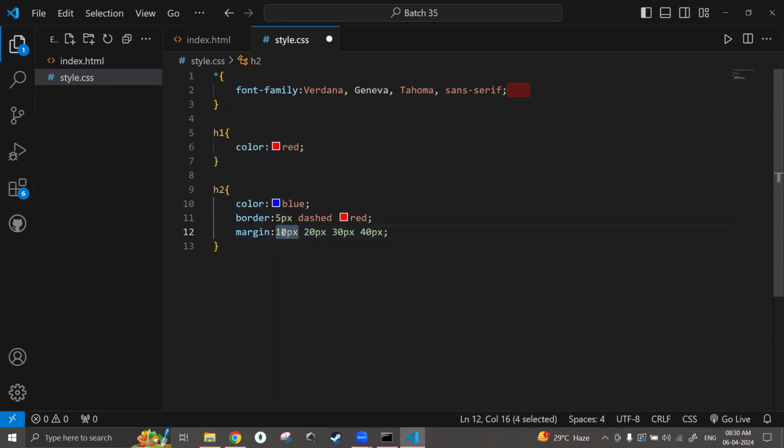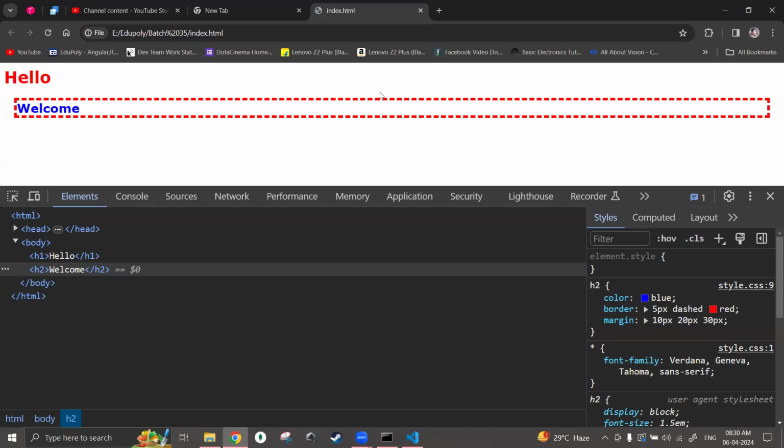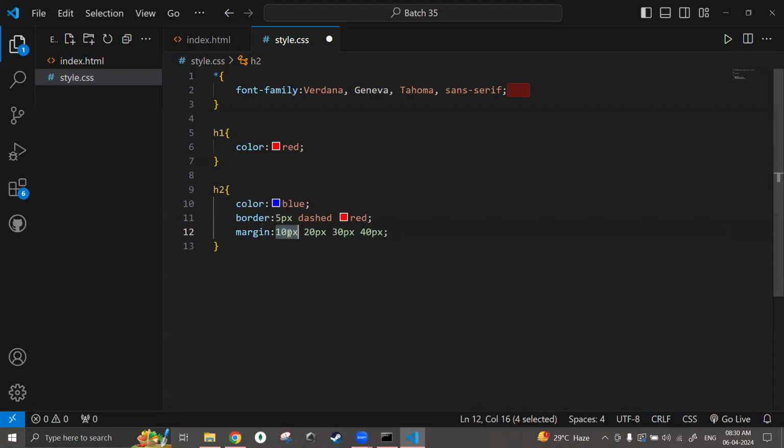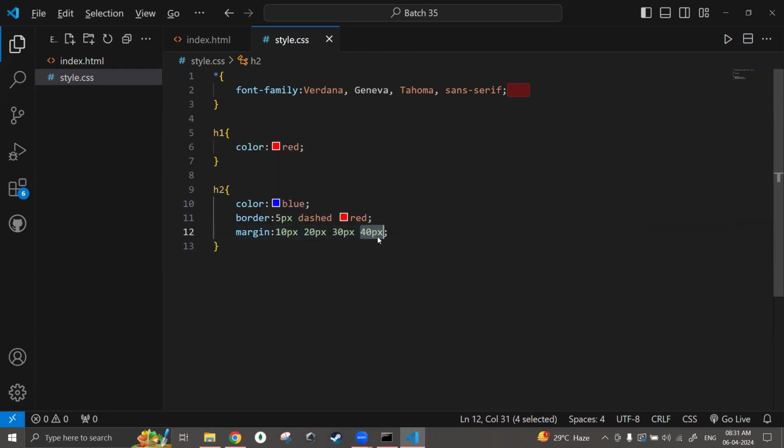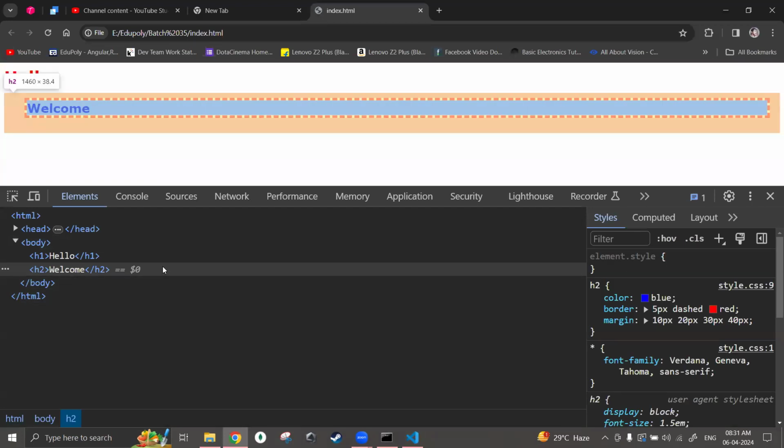So what will happen here? This is for top, so it will go clockwise. So top, right, bottom, left. This is for top, 20 is for right, 30 is for bottom, 40 is for left. So save it, go to the browser, reload it. Now let us see. I can see top, right, bottom, and left.